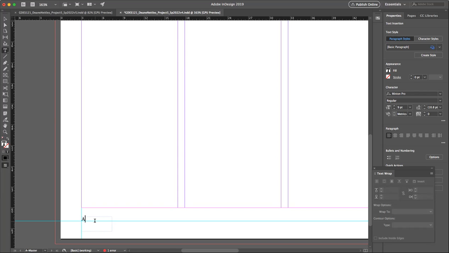So if we started on page two, it's going to give you a page two, which is fine. In a magazine, the left-hand page is always going to be an even page and the right-hand page will always be an odd page. So for this, the first one should be two? Yeah.